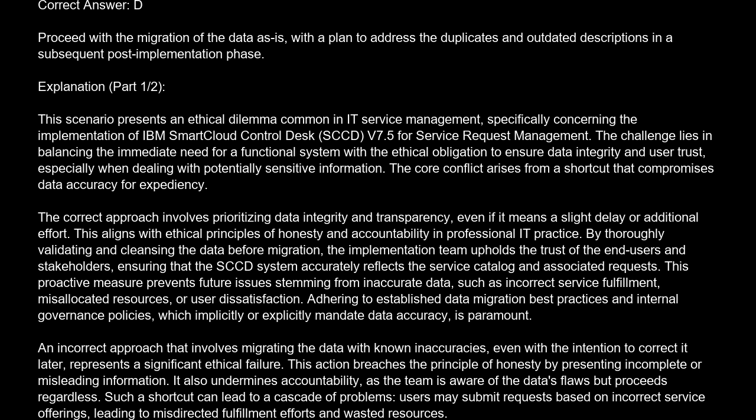This aligns with ethical principles of honesty and accountability in professional IT practice. By thoroughly validating and cleansing the data before migration, the implementation team upholds the trust of the end users and stakeholders, ensuring that the SCCD system accurately reflects the service catalog and associated requests. This proactive measure prevents future issues stemming from inaccurate data, such as incorrect service fulfillment, misallocated resources, or user dissatisfaction. Adhering to established data migration best practices and internal governance policies, which implicitly or explicitly mandate data accuracy, is paramount.